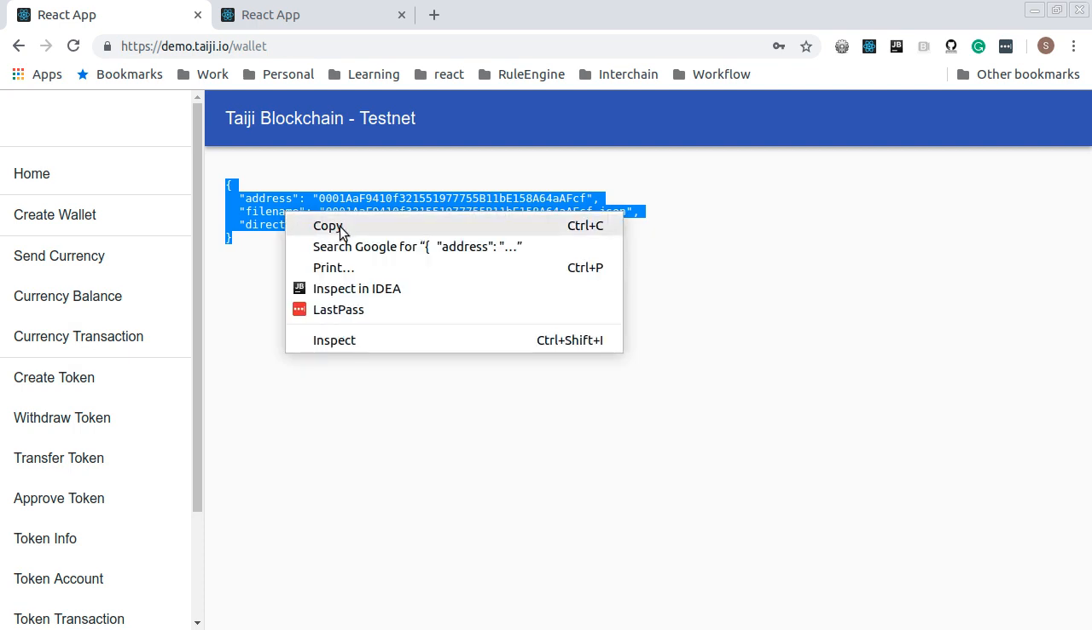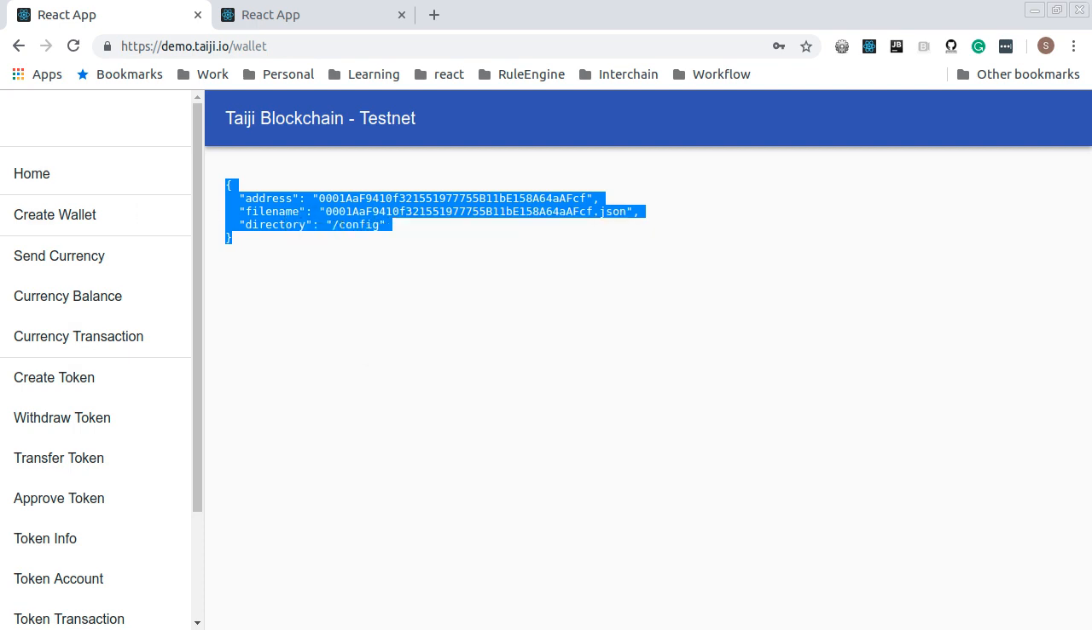wallet created. Let's copy this information to somewhere else to keep this as a secret. Every time you access the blockchain, you need the address information, and if you want to update anything, you need your password as well, because every transaction has to be signed by this wallet. Now we have the wallet created, and we have the address information.